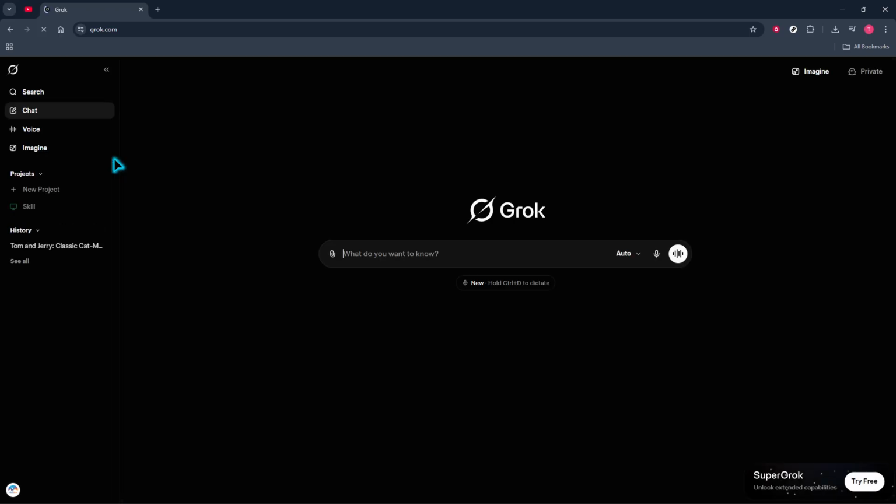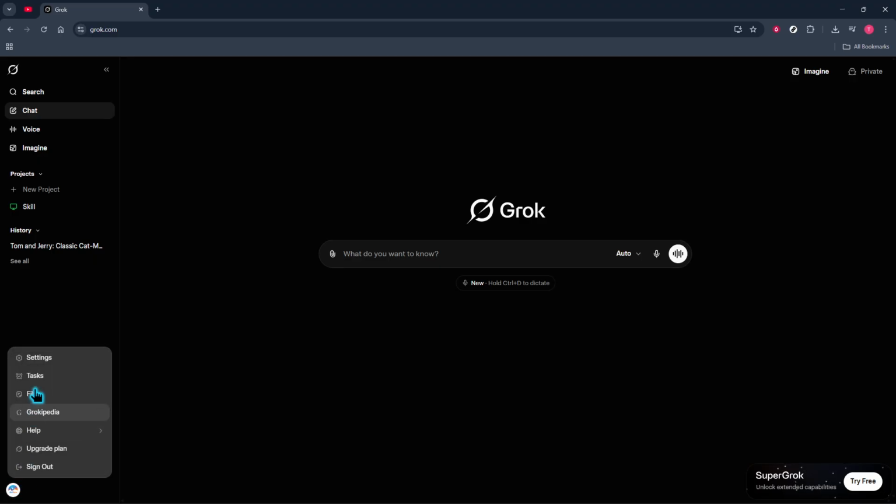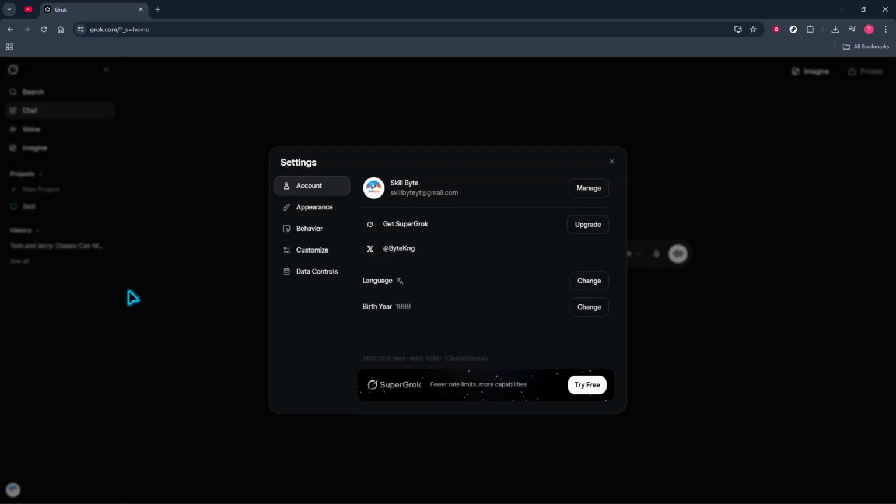Once you're on Grok, head to the lower left corner of the screen. You'll see your profile icon there. This might appear as your photo, initials, or a simple avatar. Click it to open your account menu. If you're using a smaller screen, the menu might be tucked behind a compact icon in the same area, but it functions the same way. From that menu, choose Settings. This opens a dedicated panel where you can adjust how Grok behaves for your account.